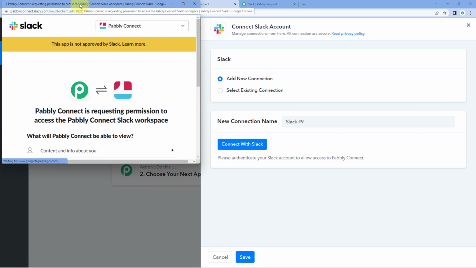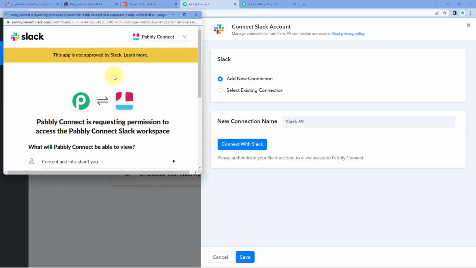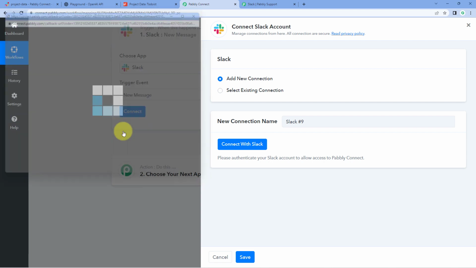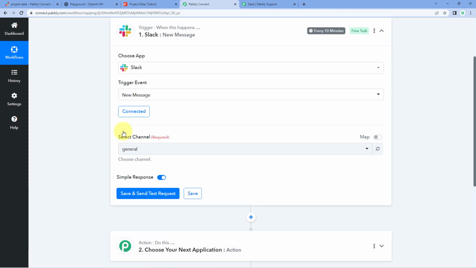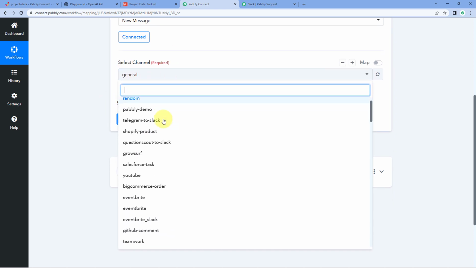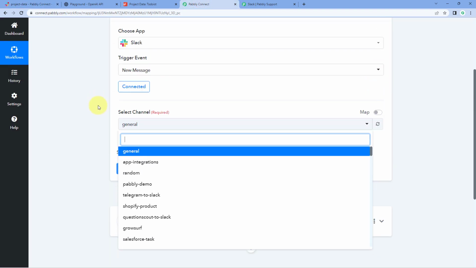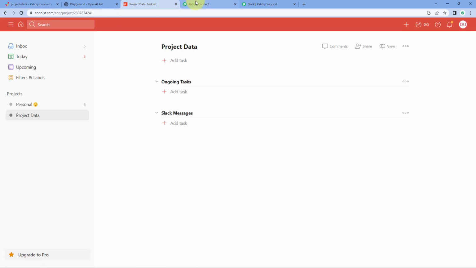Now when we click on save, because we have logged into a Slack account in our browser, Pabbly Connect has detected the same account over here. And after selecting it, we just have to scroll down and click on allow. And as we click on allow, we will see our Slack account get connected with Pabbly Connect. After making this connection, the only thing it asks us is to select a channel. And in the drop-down below, you can see a list of all the channels which we have created in our Slack account. So out of all of these Slack channels, from which channel do we want to get the new messages? We have created this channel named Project Data. And from this channel, we want to get new messages, summarize them and add them to Todoist.